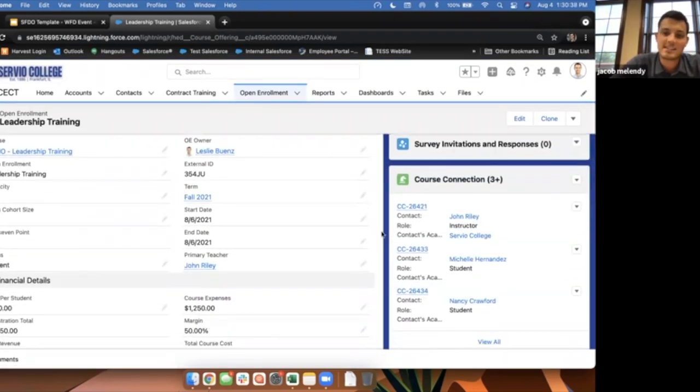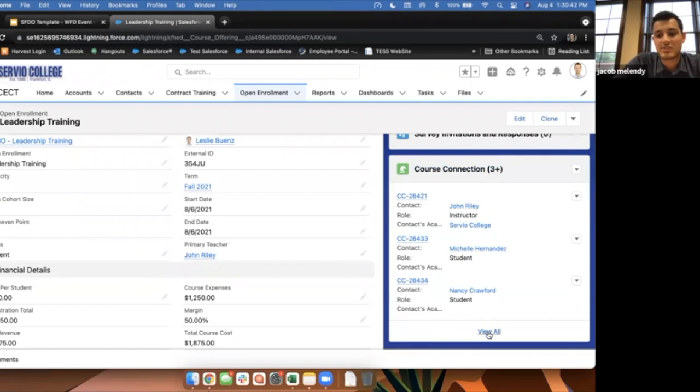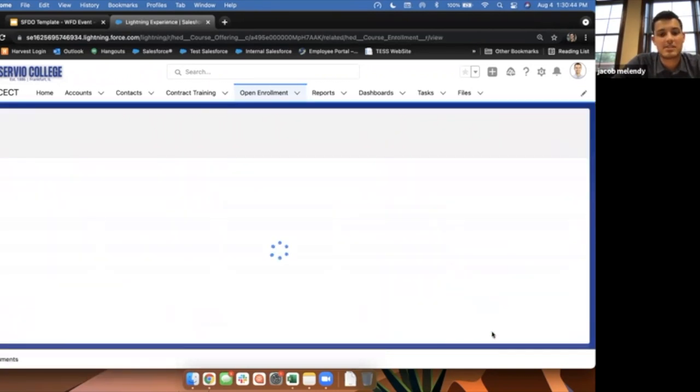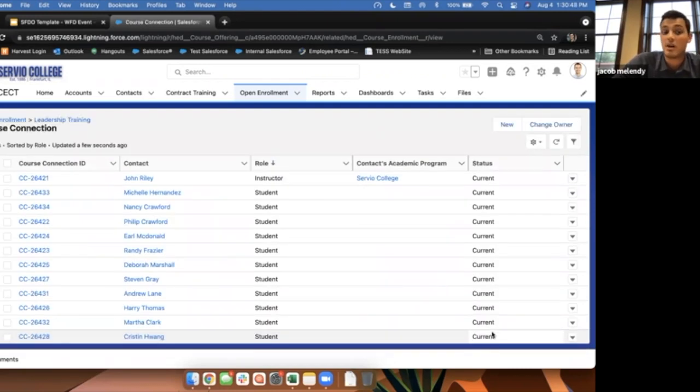Up on the right side, like I said, I've mentioned a couple times now, the course connections. If I click into the view all button here, this allows me to see all of those course connections, all of the people that have signed up for this course offering or this open enrollment opportunity. On my course connection, I can understand a couple of things. First, who's the instructor? I can see that John Riley is the instructor. John works for Servio College.